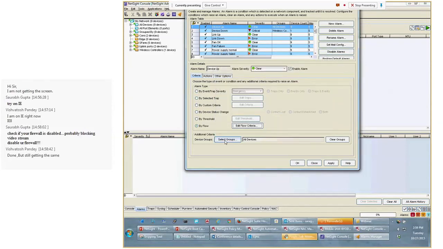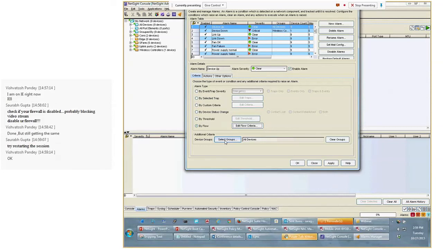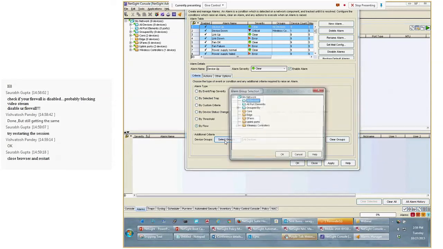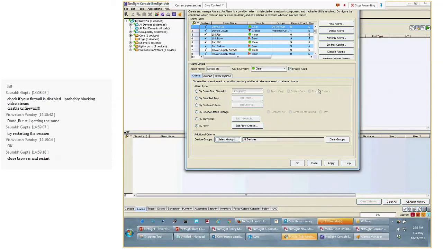And another good tool here is you can select the devices that need to send you the alarm. You can leave out some and you can keep some. So whichever devices need to send you the notification, you can select those groups from here. These are the groups that are already created. I will show you how to create the group as well. So that is also a very useful tool.